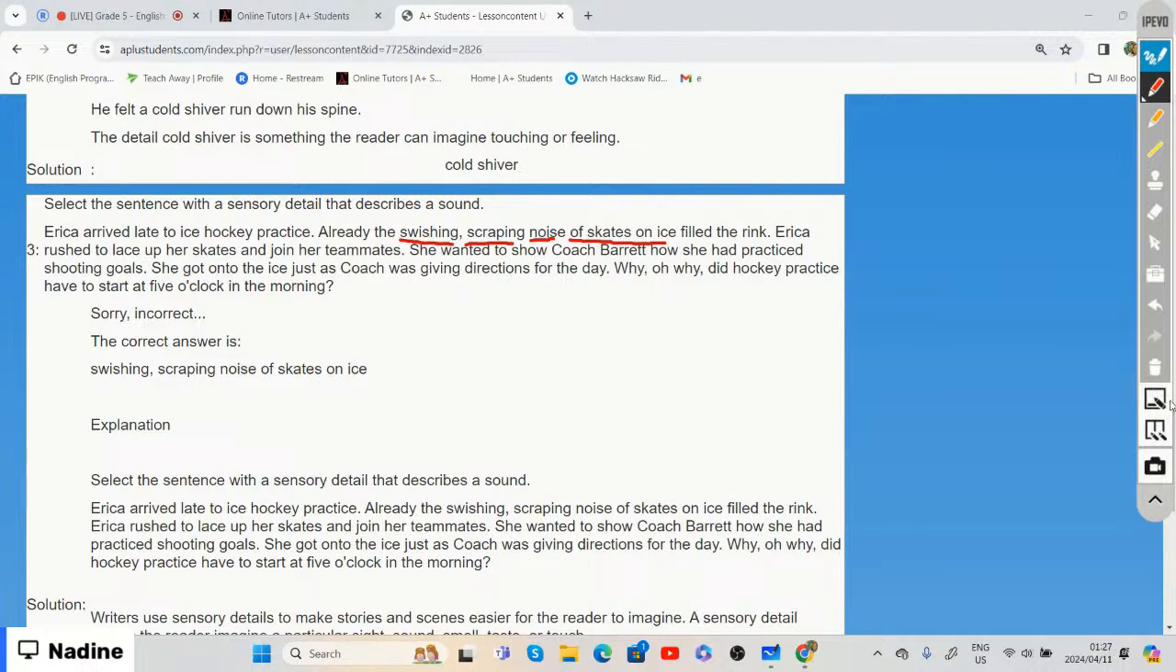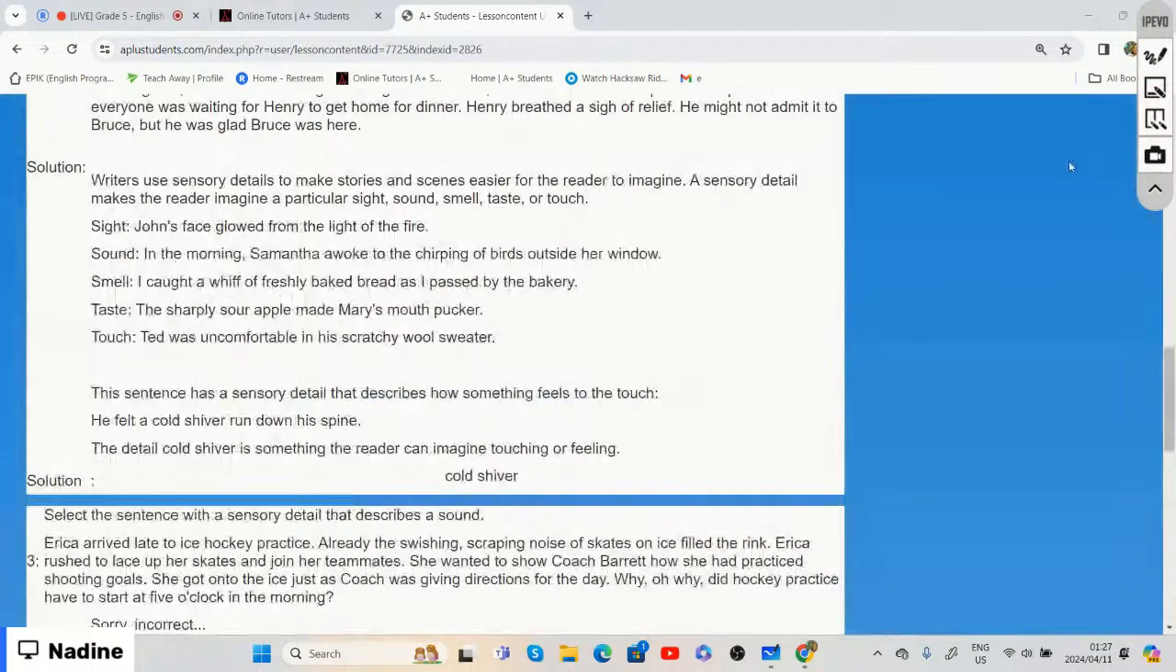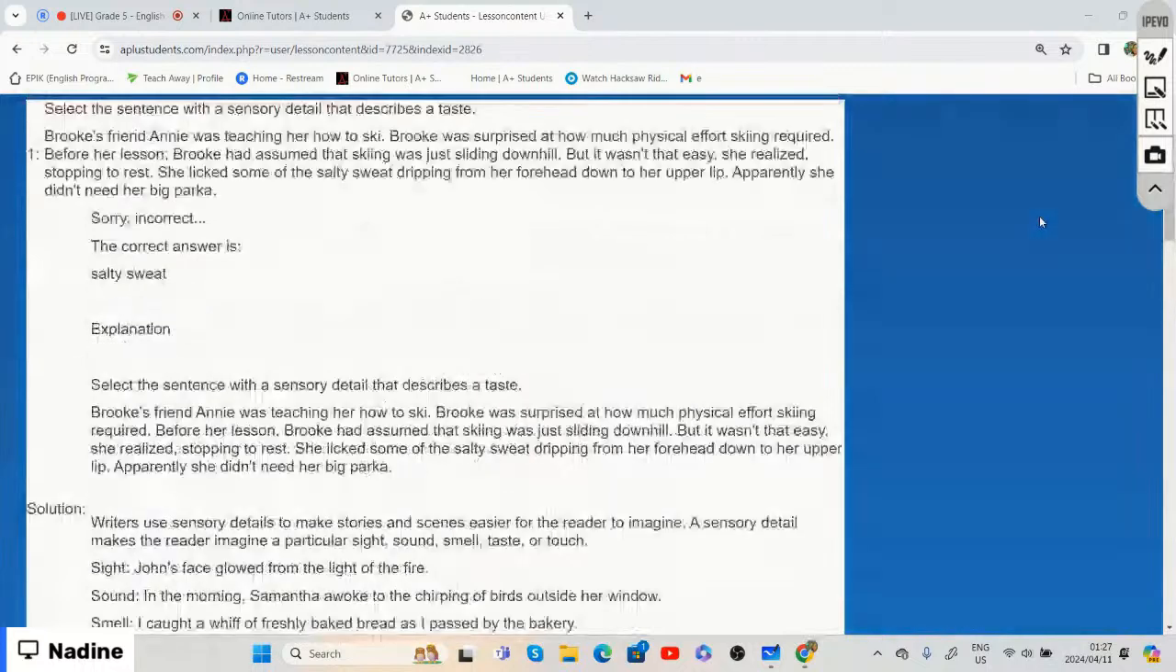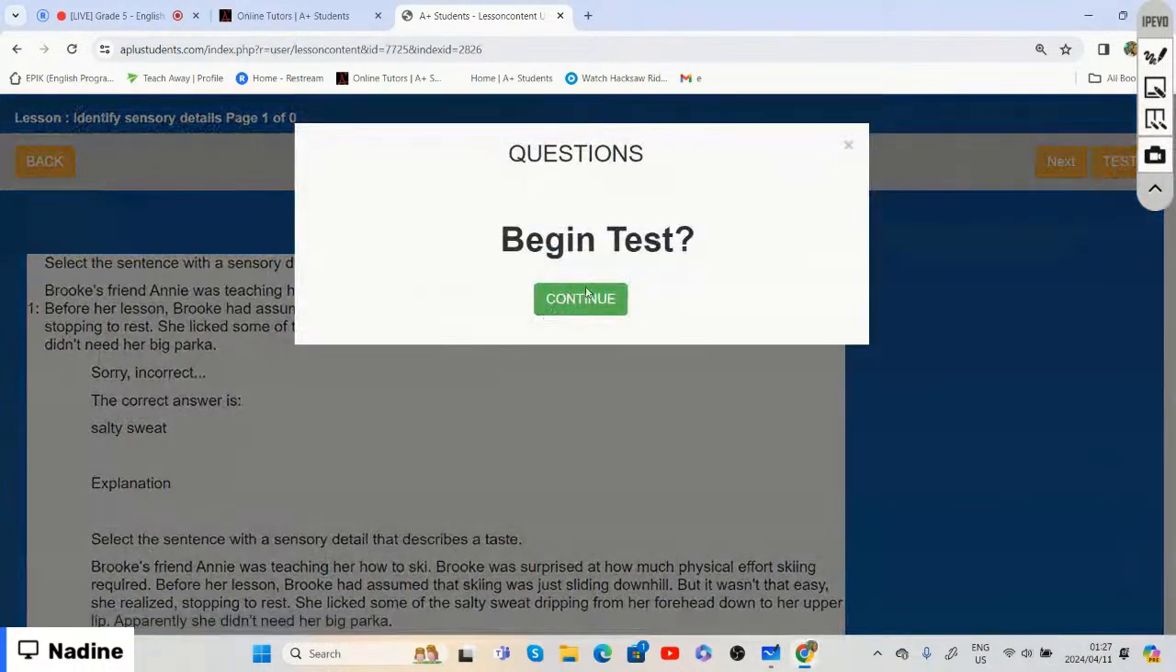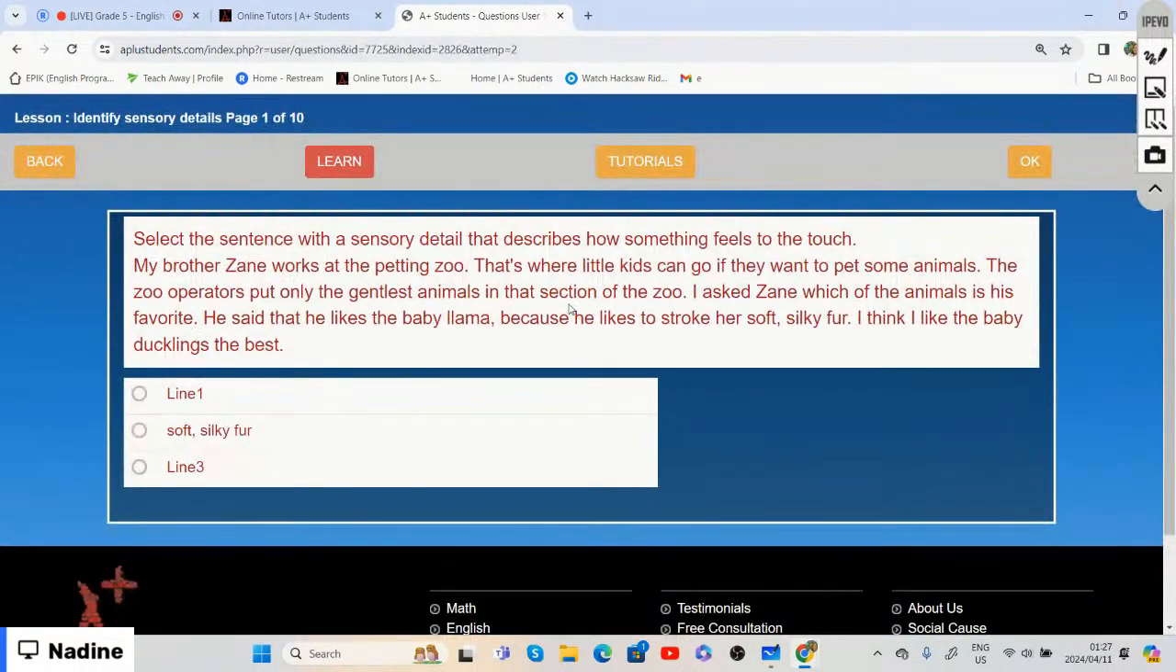All right. So now we're going to our test where we're going to identify sensory details. So we need to identify the sensory details within these sentences. It says select the sentence with the sensory detail that describes how something feels to the touch. Feels to the touch.